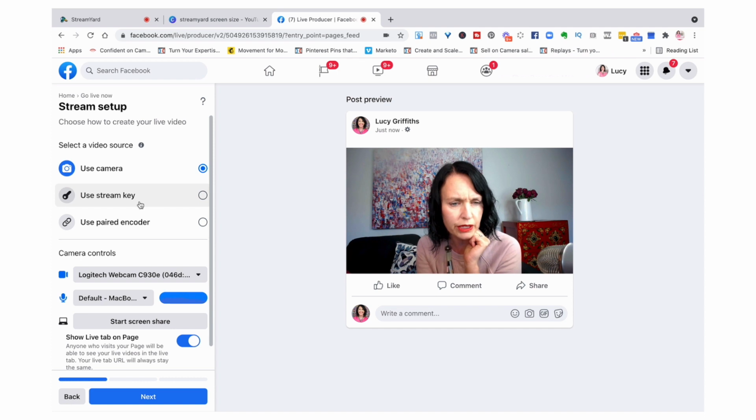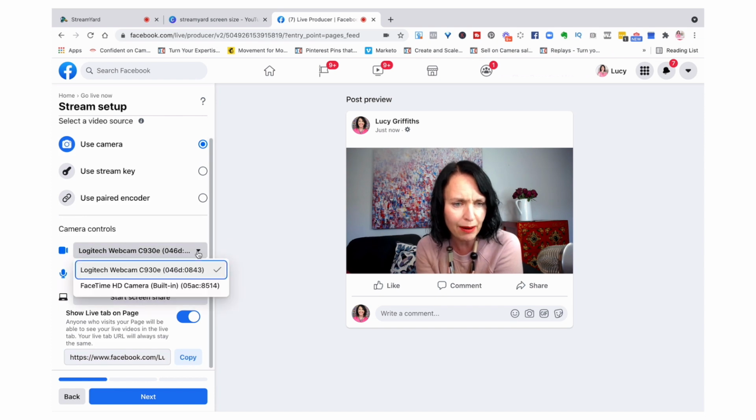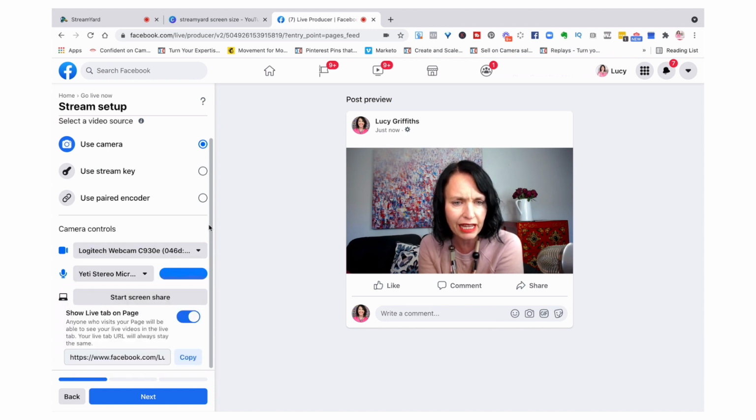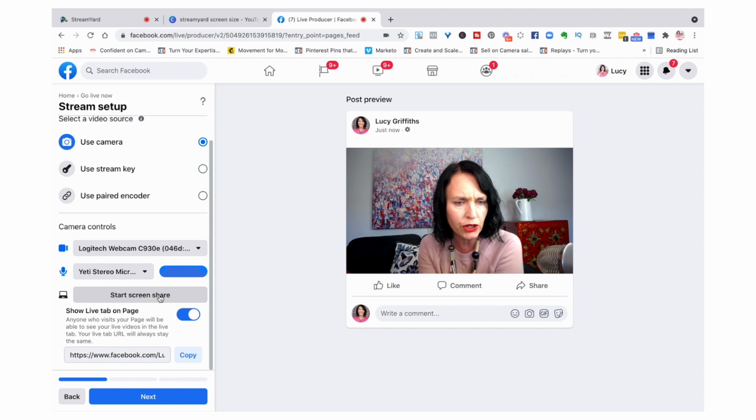So you could use Streamyard and use a stream key, or you can just go directly to Streamyard. Or you can also use things like OBS with a stream key. I don't necessarily recommend that. It's quite complicated. So you're choosing which camera. You could use the built-in camera, or I like a Logitech webcam. And then for your sound, I tend to use a Blue Yeti mic. And you can also do a screen share if you want to.